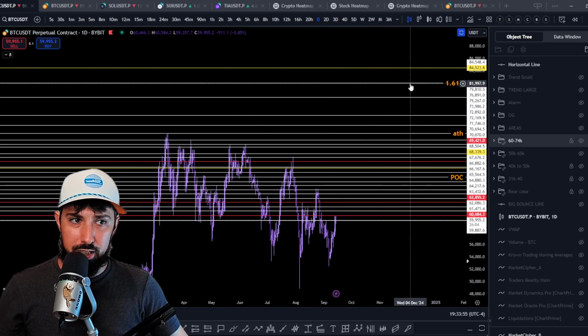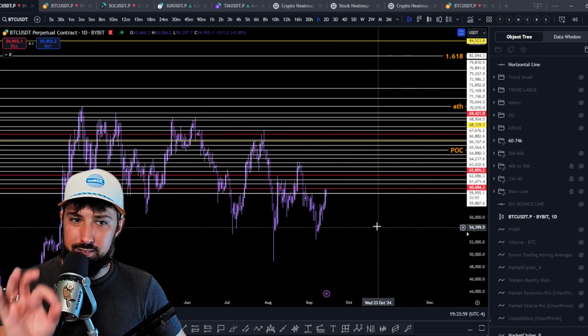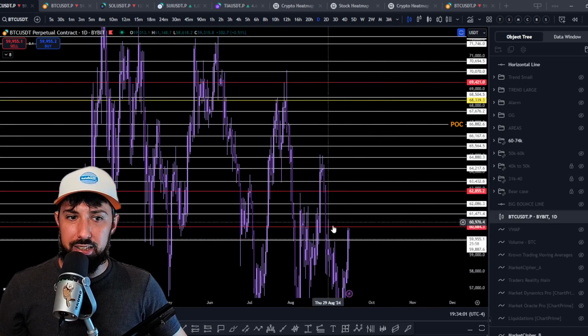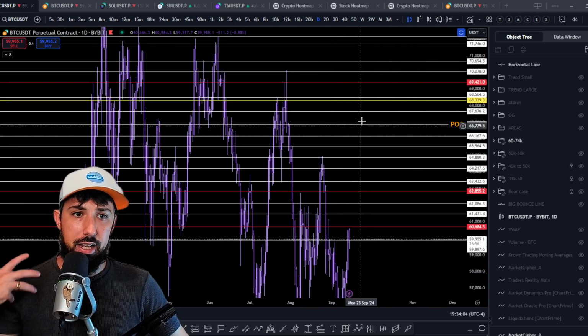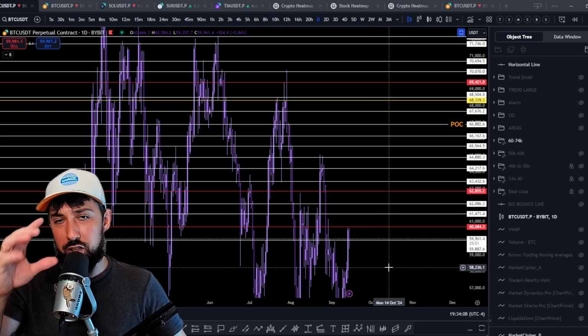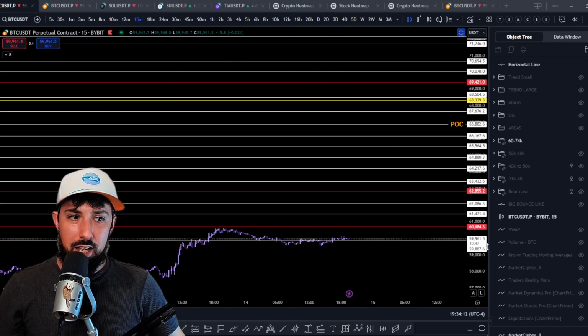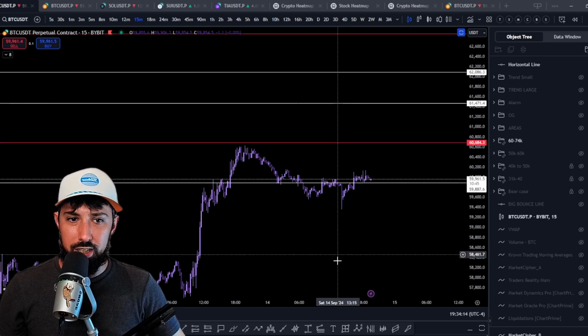I mark out my 1.618, all those kind of key levels, and then I prioritize these horizontal lines by making the very important ones red and then certain ones, you know, yellow or white, but I always make sure that I'm keeping them separate for key levels. If we zoom in, you can see that these get much less cluttered when we're in a short-term time frame.